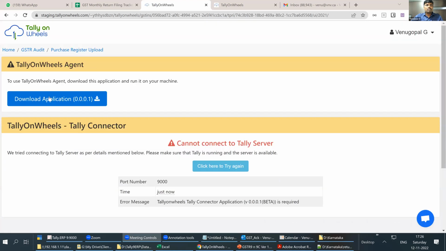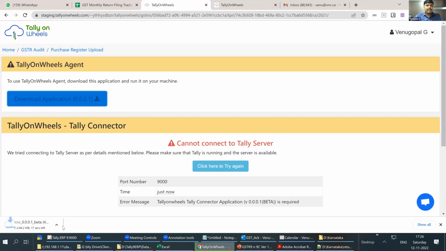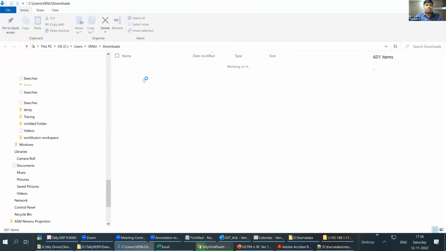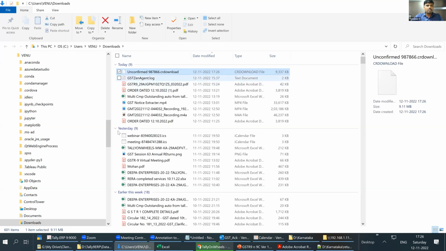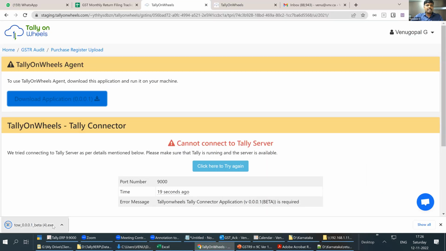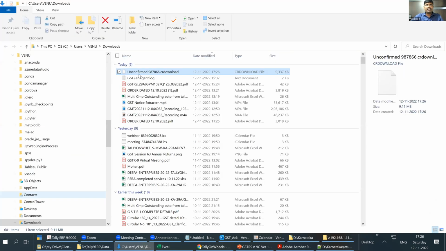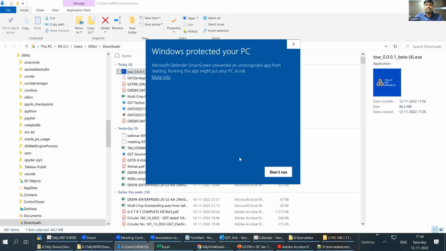So I need an agent. Let me just download that. This is one small button. There's a one-time application which will help me to get the data. So I have downloaded this.